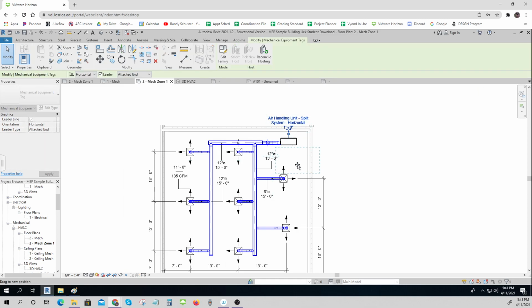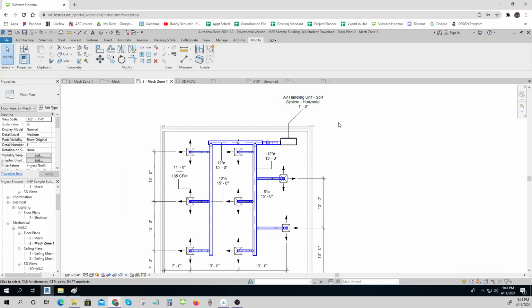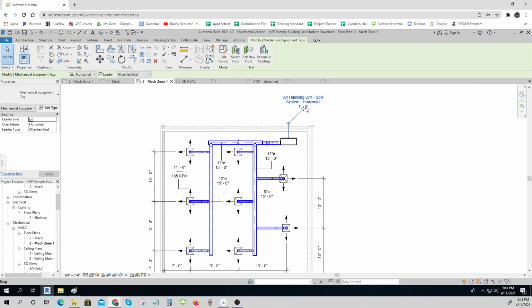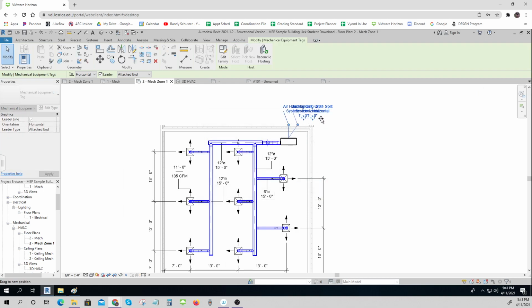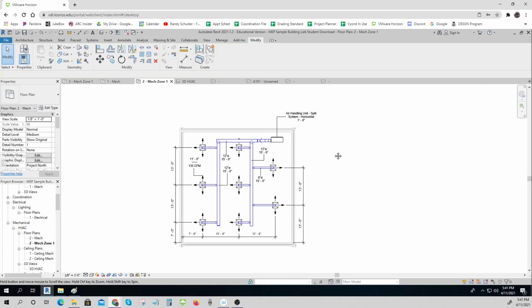And I'm probably not going to be able to get it to fit inside the walls. So maybe I'll put it over there. There we go. Let me move that over just a little bit and try to get this to line up better. So look, there we go. That looks fairly clear. So that is a Zone 1 HVAC plan.